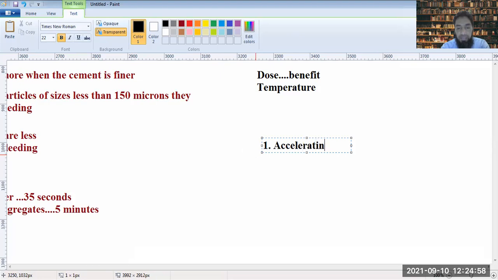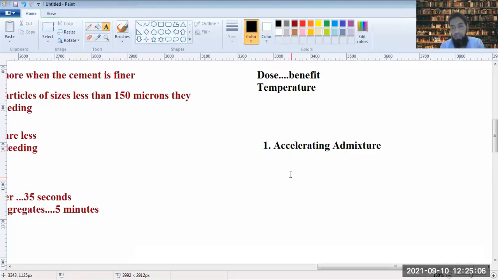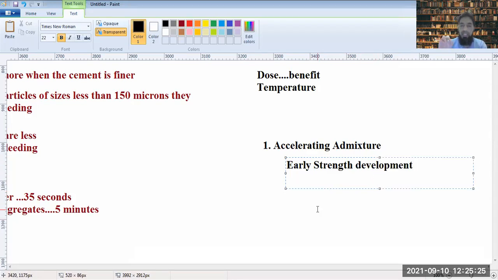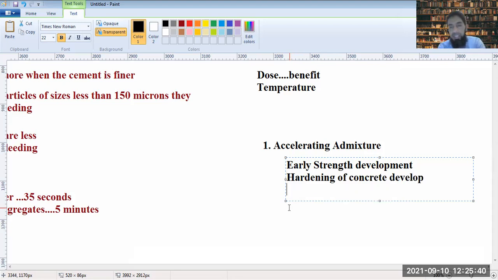So the first one is the accelerating admixture. Accelerating means it is accelerating the hydration process, so early strength development is happening. It is increasing the early development of strength due to the increase in early hydration. Hardening of concrete may also develop by adding this accelerating admixture. So it is setting the concrete as well as hardening it. It's accelerating both setting as well as hardening.